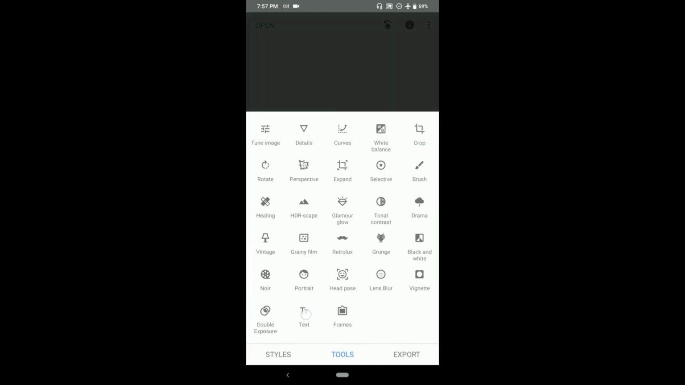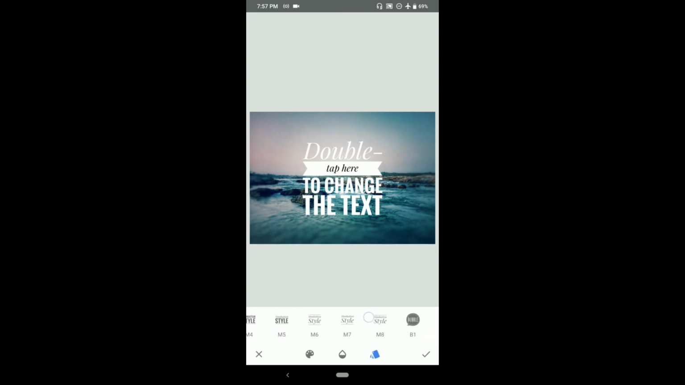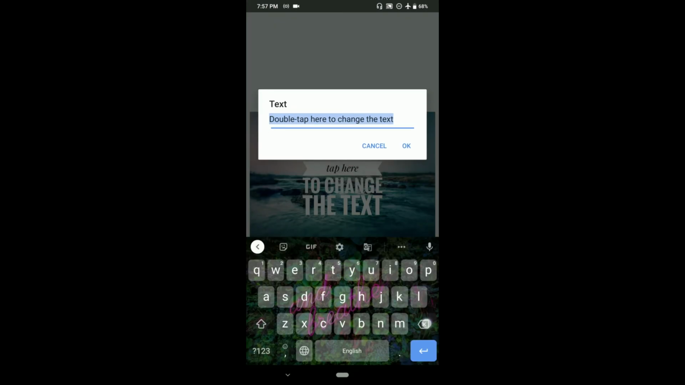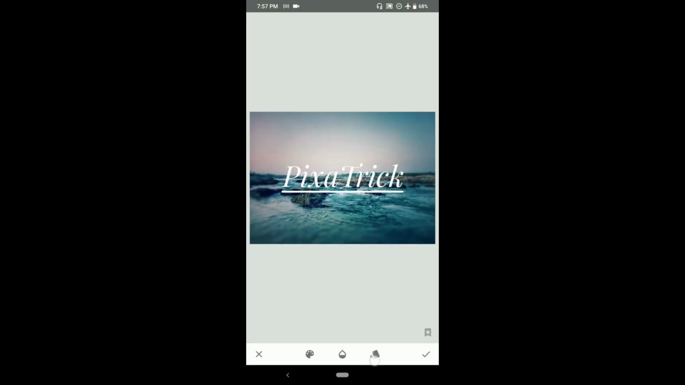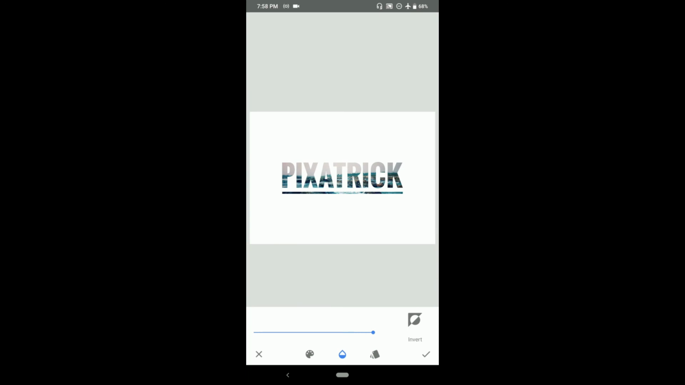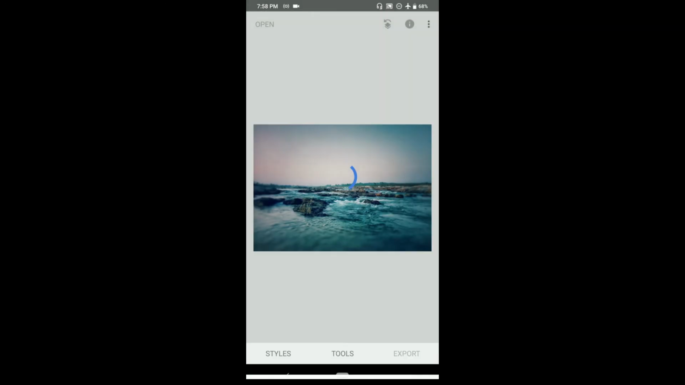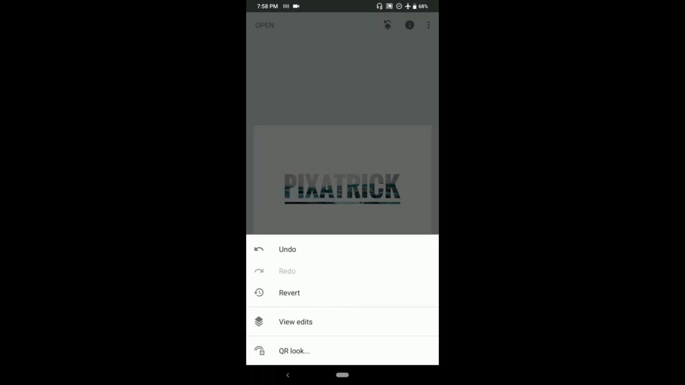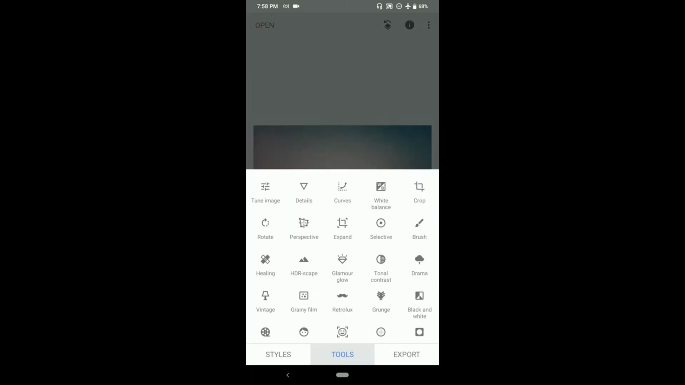So our next tool is text, and we can choose from the different styles of text given here, and we can double tap to change it. Now here is a fun thing to do. We can just invert the opacity and make it amazing. Now let's cancel it.